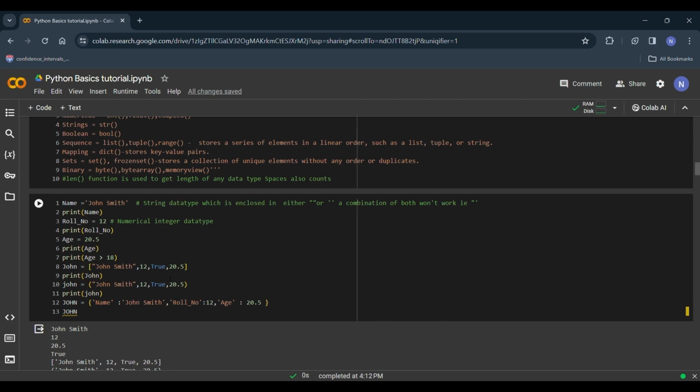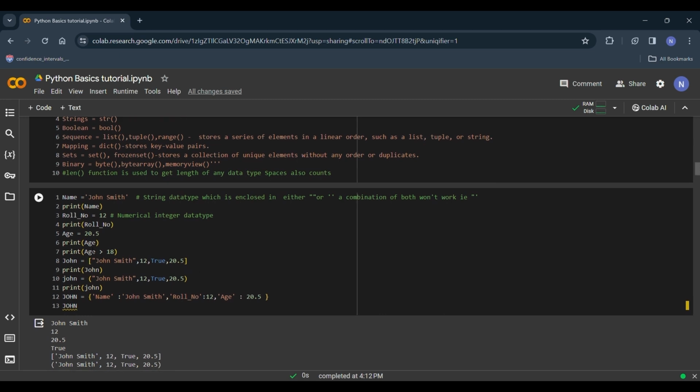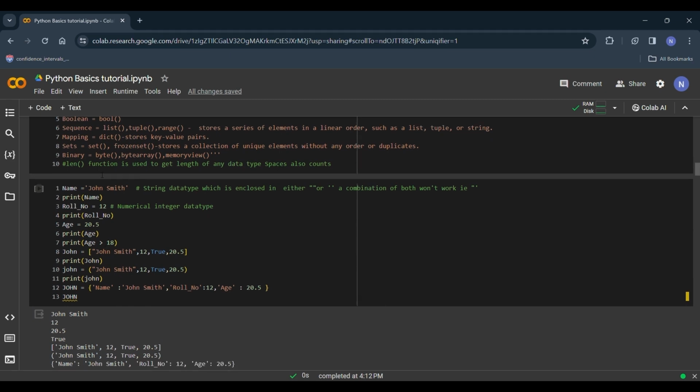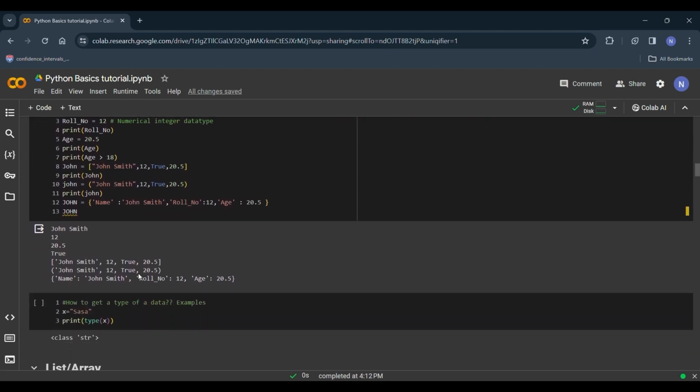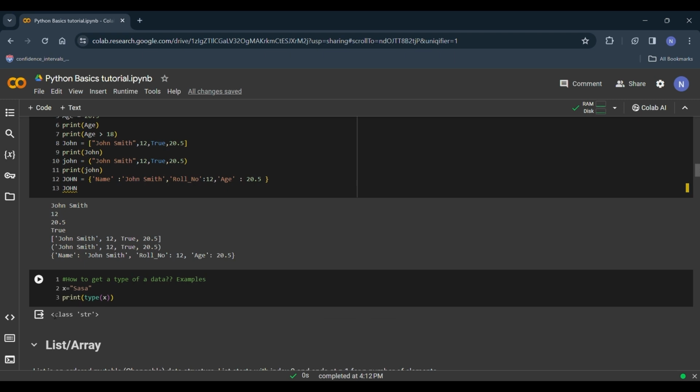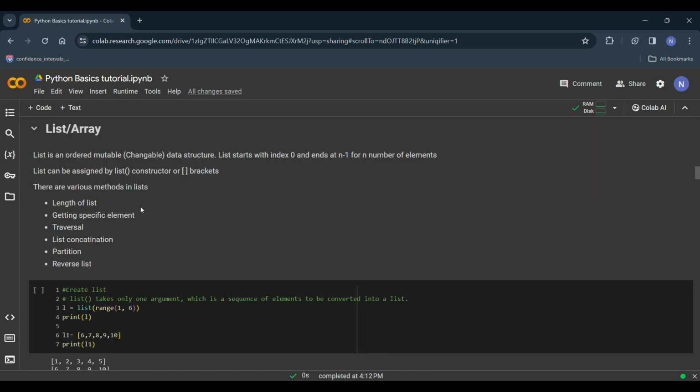Say I want to store all of this value in one place, I can store it in a list. Now say I want this value to be fixed. I don't want anyone to change these values, so I can store it in a tuple. Now I want a combination of both name and the value, so I can store it in a dictionary in the form of key value pair. To check the data type of a variable, we use type.